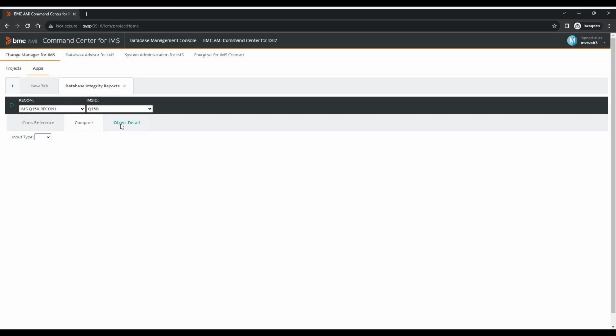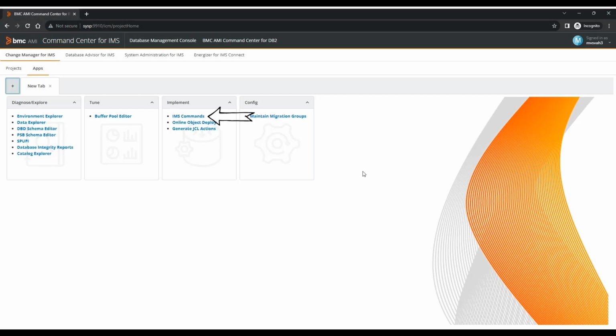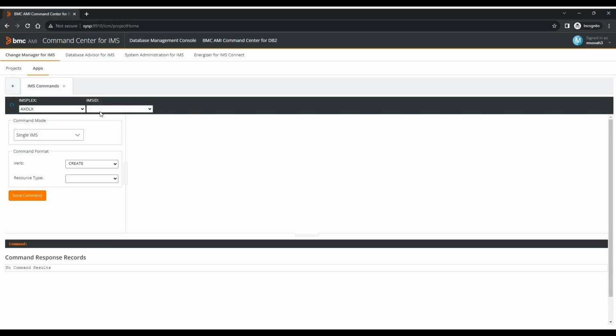Lastly, there is the Object Details option. By selecting DBD as the input type, opting for DBD from DBDlib in the Detail Information dropdown, and entering the DBD name, users can access comprehensive details about the selected objects with a click on the Display Report button. Also, in the apps, we have the IMS Commands option. Here, you'll be presented with choices to select the desired IMS Plex and IMS IDs, allowing for precise command execution.